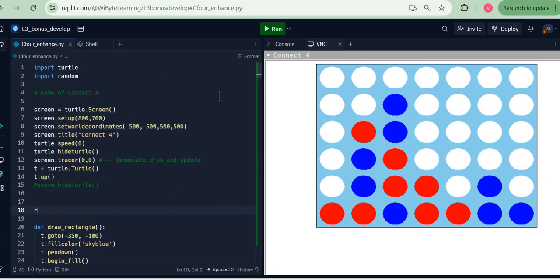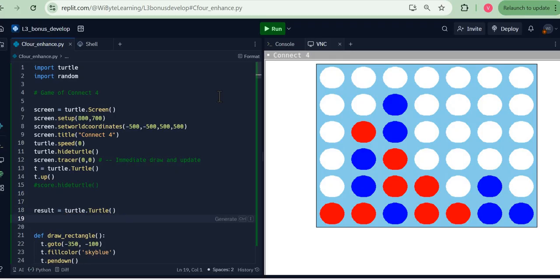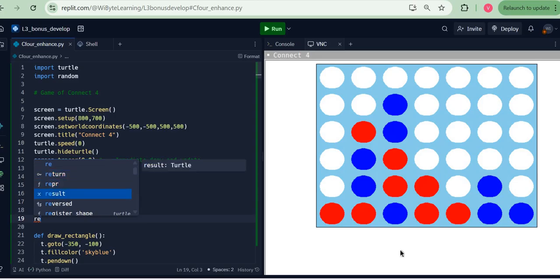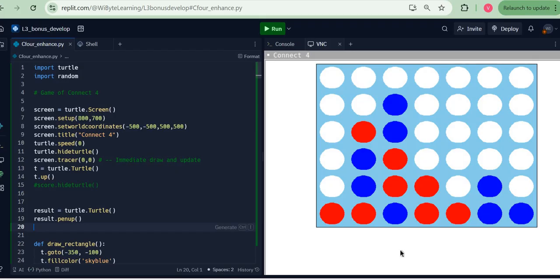I just define a new turtle called, say, result, is turtle dot Turtle. Of course, we'll move it to, let's say, this place. Hence, I'll just go and do result dot pen up, because remember by default the turtle's pen is down. We don't want it to leave a mark, so we'll just move it to, let's say, result dot goto, say minus 100 and minus 200.